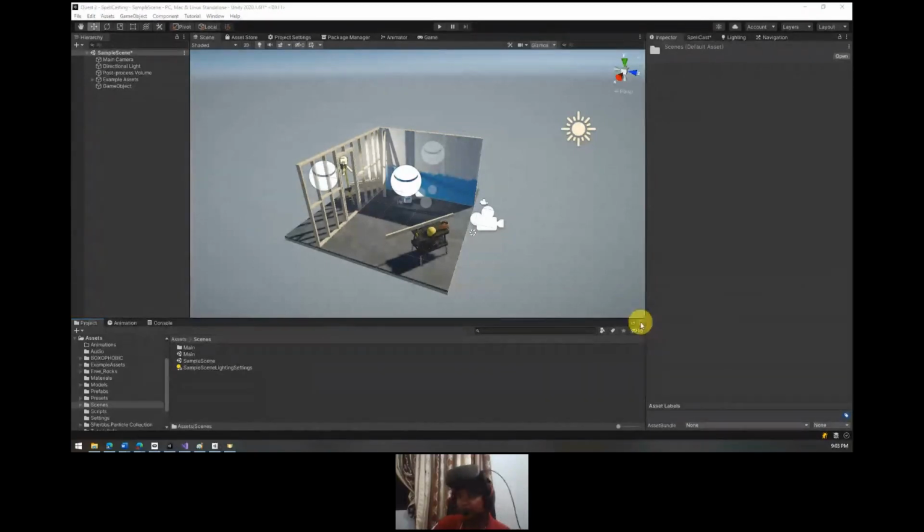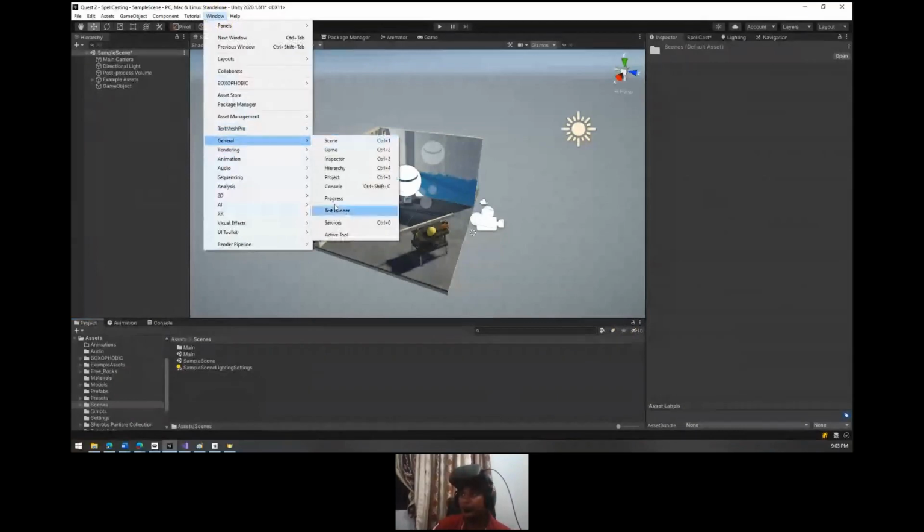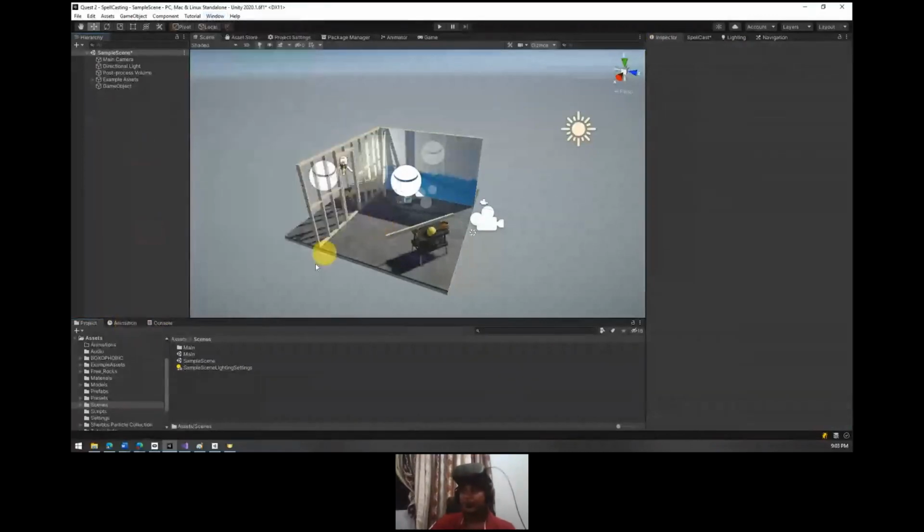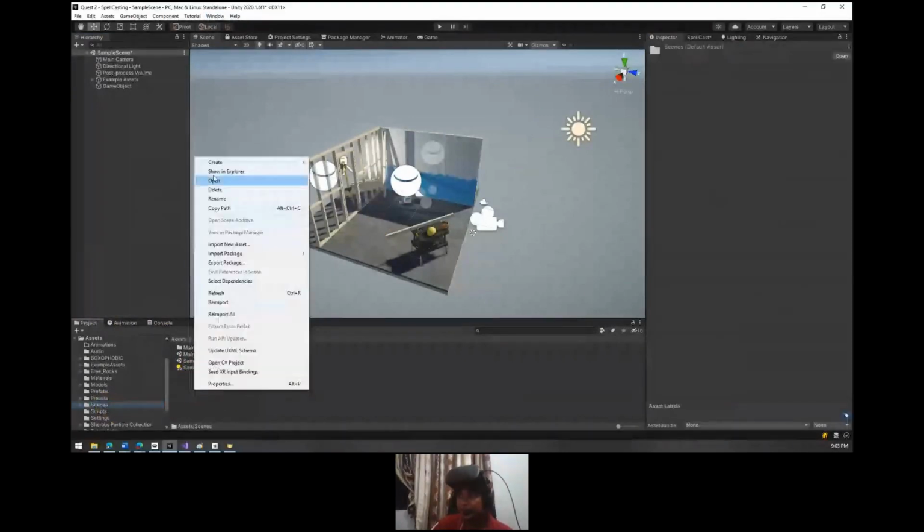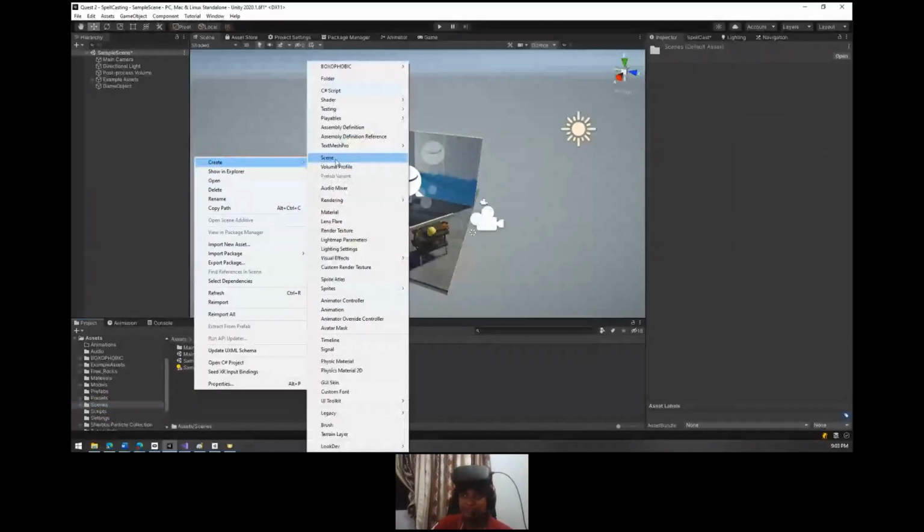If you click these 3 dots right here, you can change the layout of this project window to 1-column layout or 2-column layout. And also, if you don't see any of these windows, you can go to Window, General, and load up all of these windows, and you can drag them from this tab and dock them. You can create a new scene by going to the Scenes folder, right-click, Create, and choose Scene.